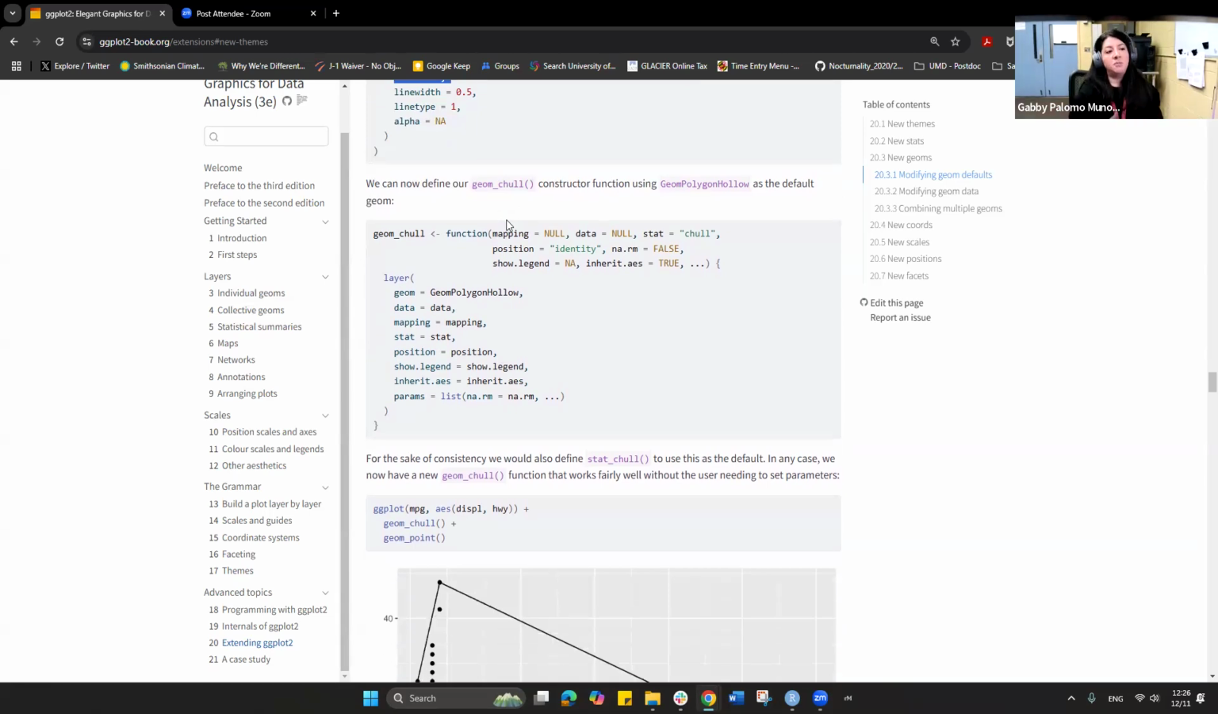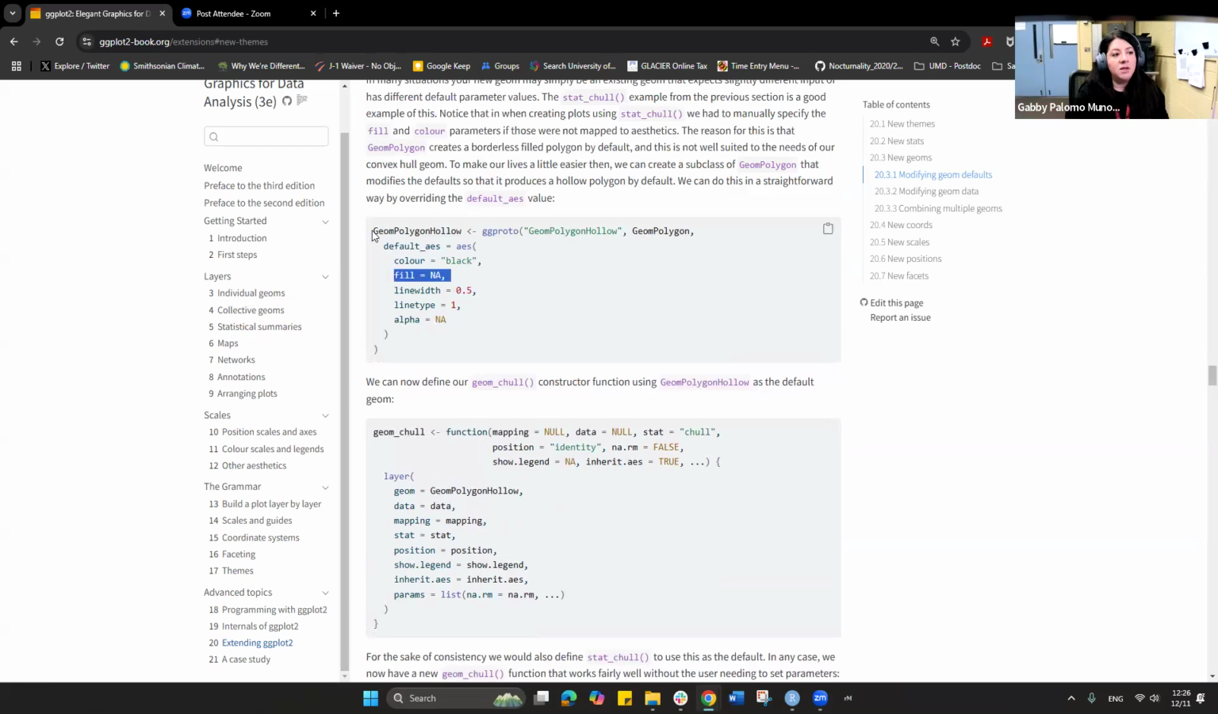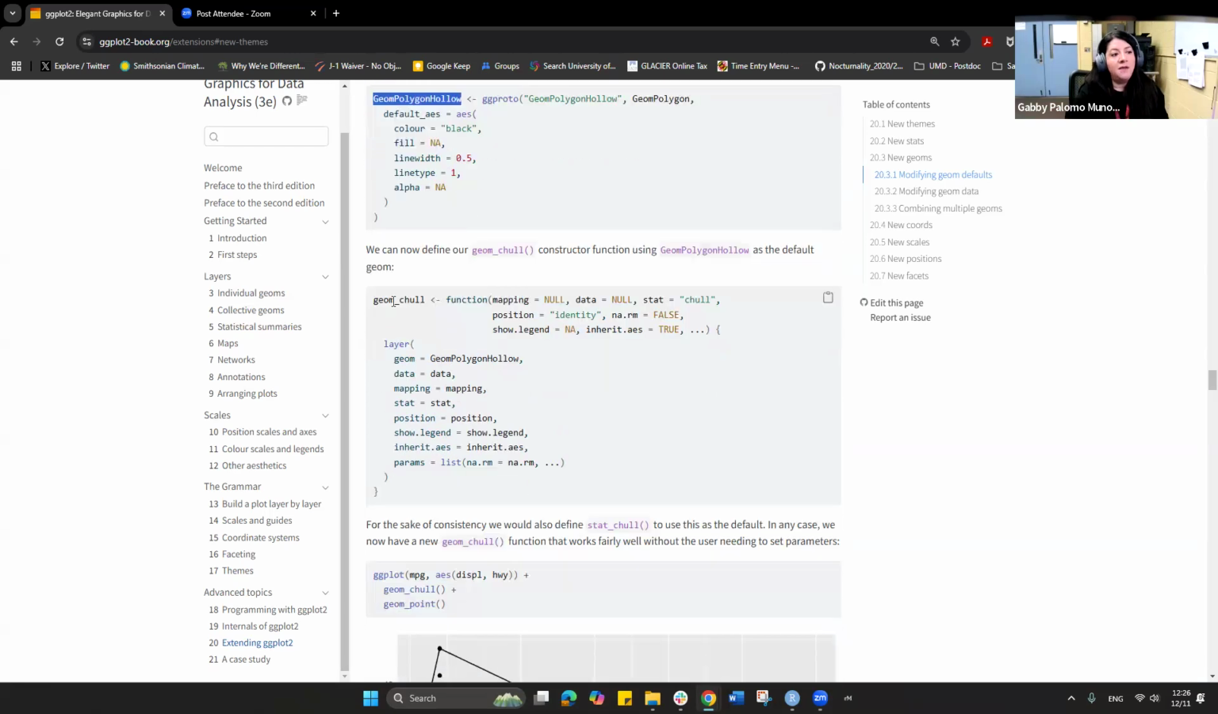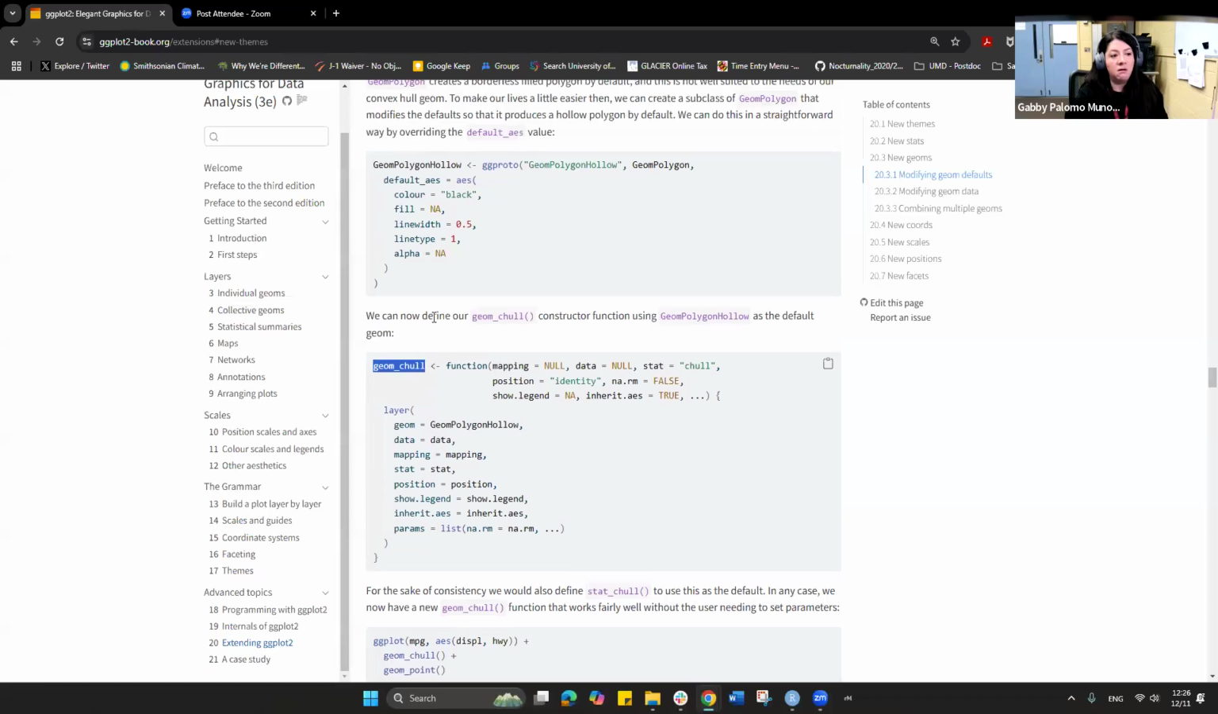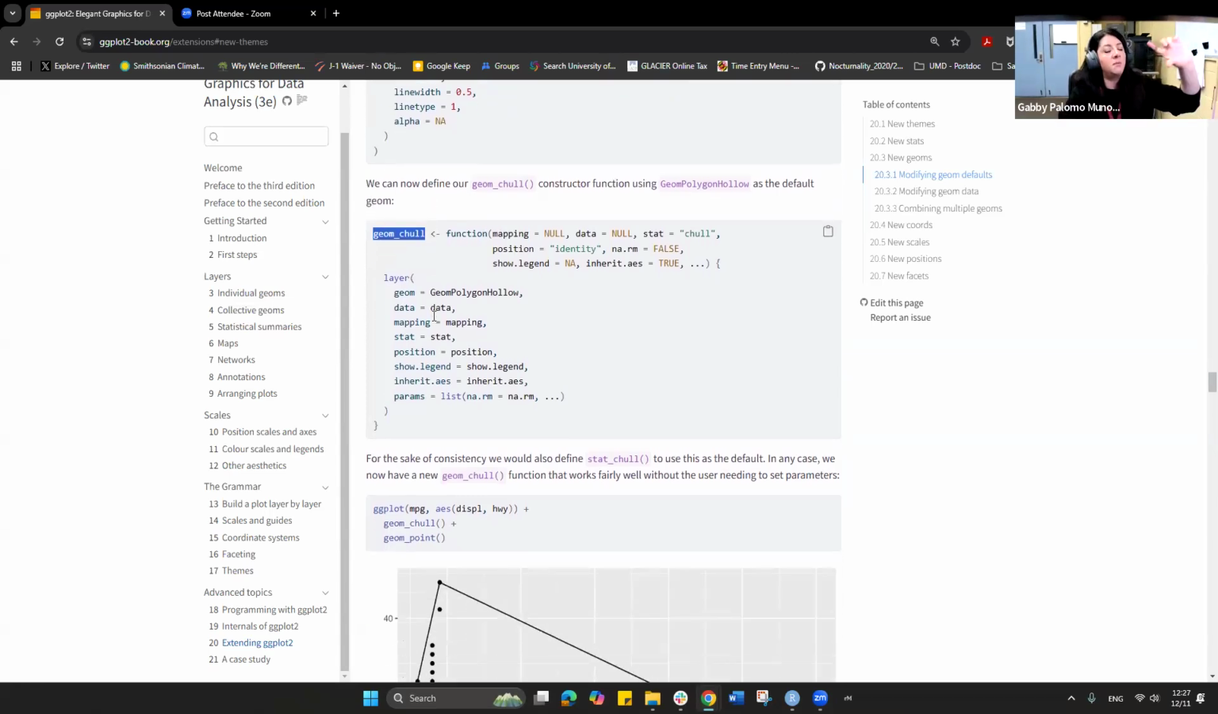Now, let's create our ggplot geom, which again, see how this is written, geom polygon hollow. And then your ggplot function is going to be called geom C-hole. Again, just remember that one thing and the other one are related, so you can use the same names like we used before, or you can use different names. That's up to you. Just remember that these two are going to be related in some way.